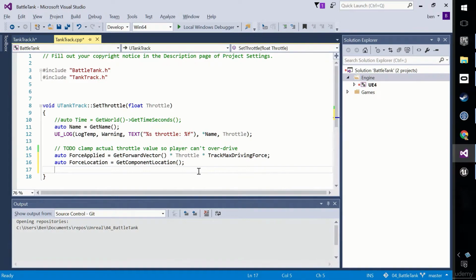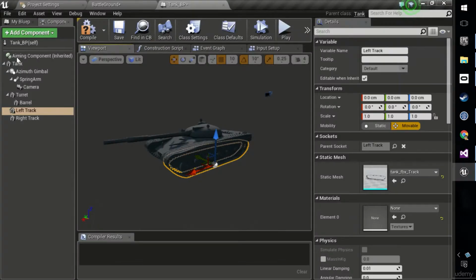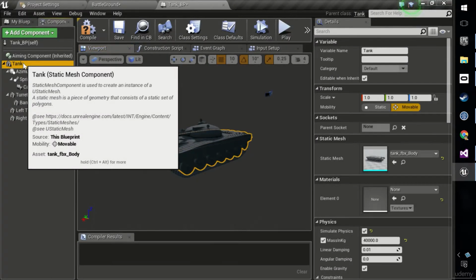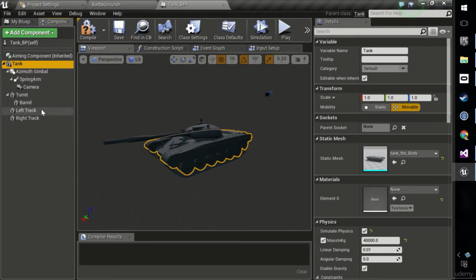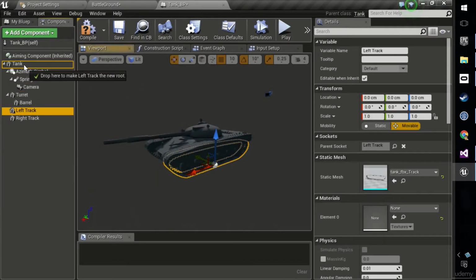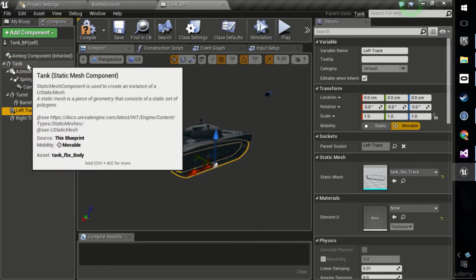Finally, what we've got to be able to do is add a force to something. And what we want to add a force to is this guy here. This tank root component is a static mesh. How do I know it's the root component? Because if I try and replace it with something else, you can see drop here to make left track the new root. So the question is, how do I get this root component?